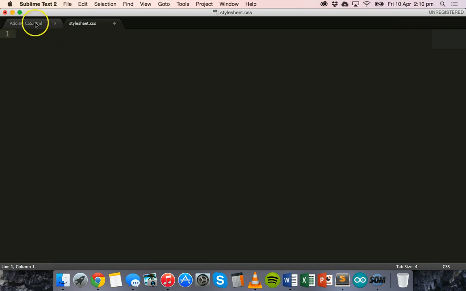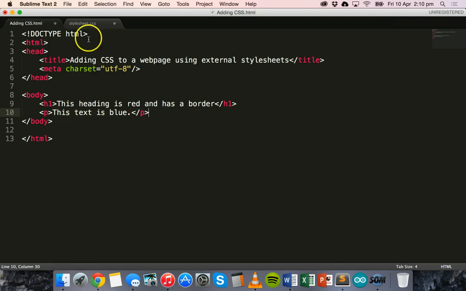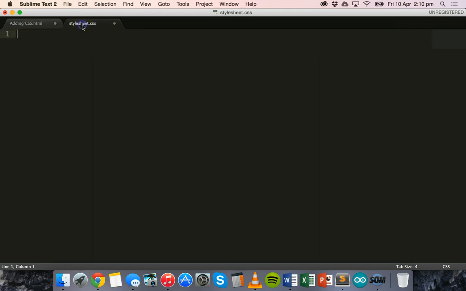So I've got on my web page here, I've got a heading. It says this heading is red and has a border. I've got a paragraph that says this text is blue. So I want to apply red text and a border to this heading, and I want to apply blue colored text to this paragraph. So in my style sheet, I can start putting the style information here.